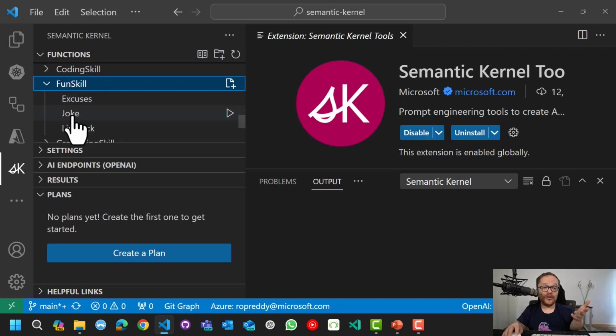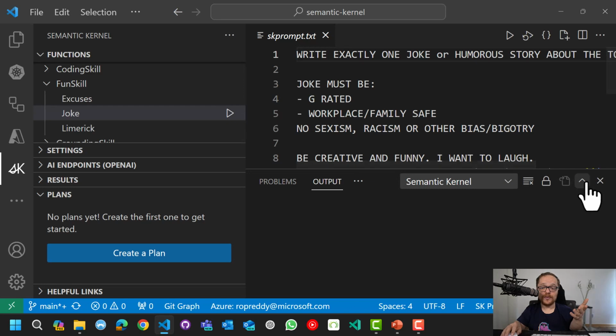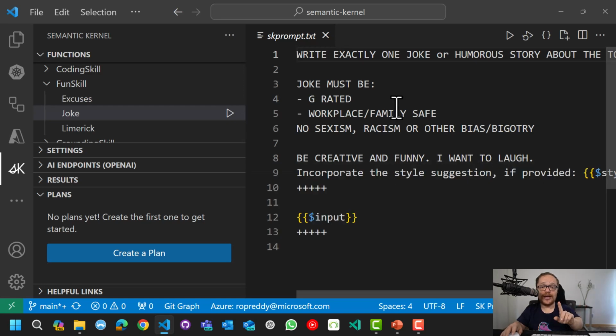They're very simple. They're just prompts. So if I go into the joke skill here, let's just close that, and it says write exactly 1 joke or humorous story about the topic below. The joke must be G-rated, workplace, family safe, no sexism, and no bigotry. Be creative and funny, I want to laugh. Incorporate the style suggestion if provided. So what we're doing here is we're meta prompting.